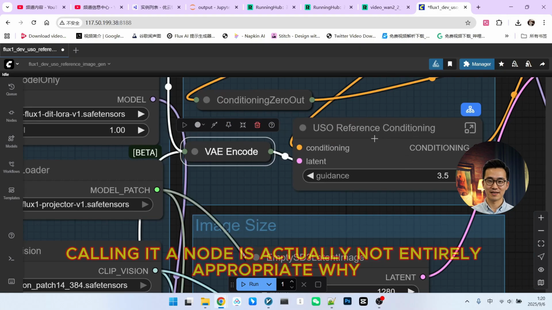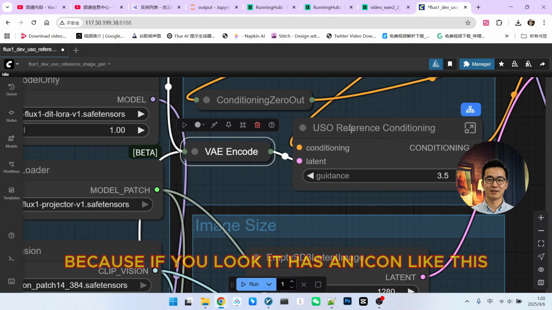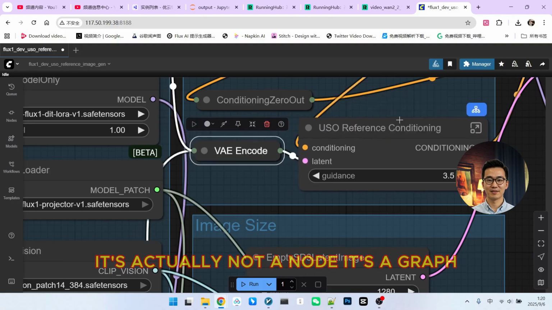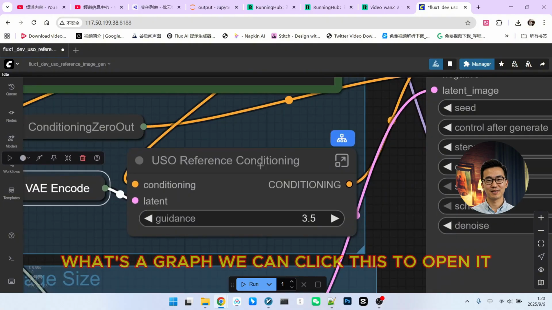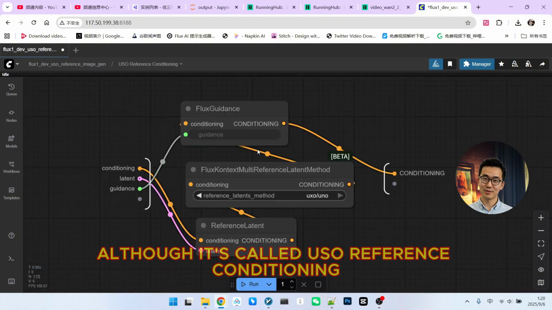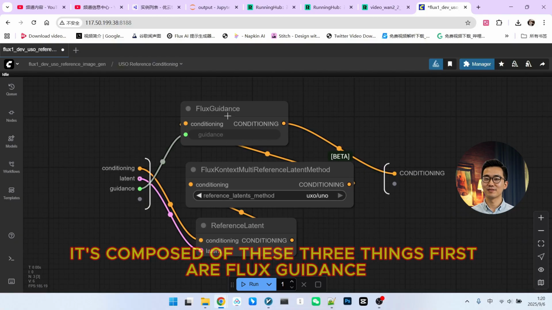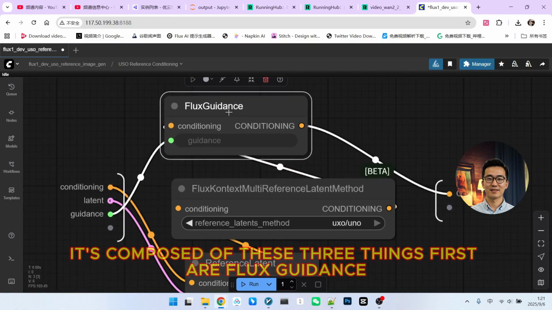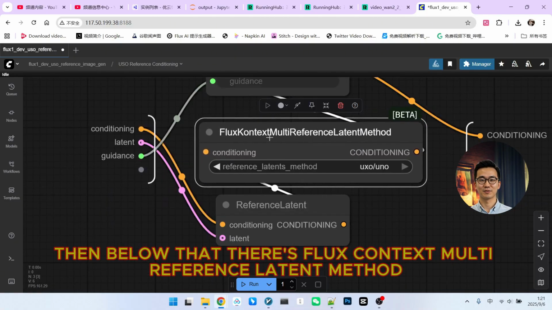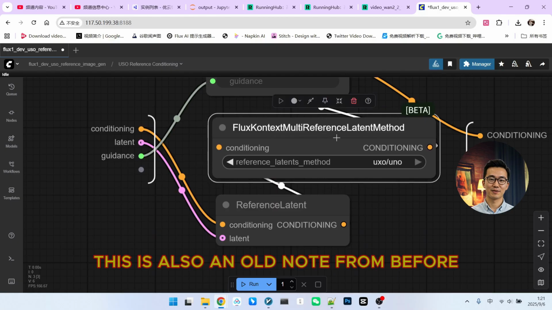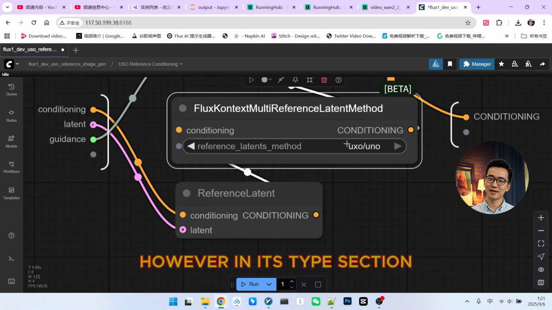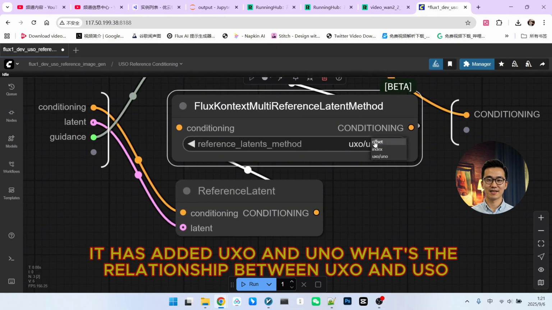Calling it a node is actually not entirely appropriate. Why? Because if you look, it has an icon like this. It's actually not a node, it's a graph. What's a graph? We can click this to open it, although it's called USO reference conditioning. It's not something new. It's composed of these three things. First is flux guidance, then below that, there's flux kontext multi-reference latent method. This is also an old node from before. However, in its type section, it has added UXO and UNO.